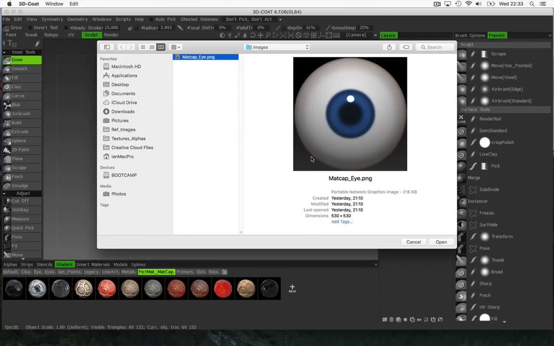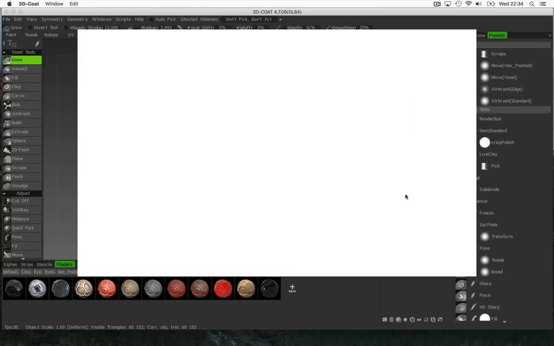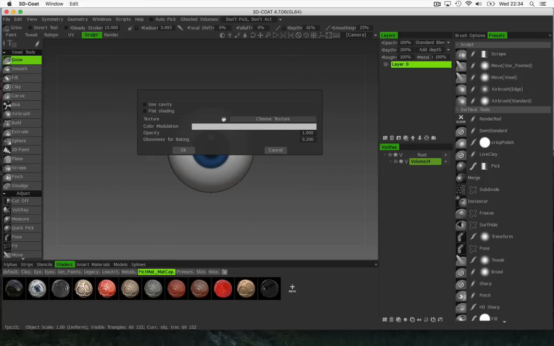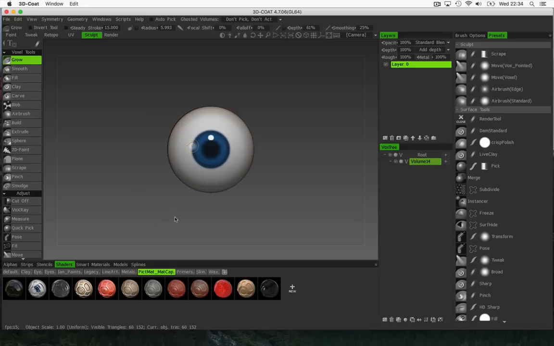Now I'll give a link in the description to download this file, or you can go into Photoshop and create your own. It's just a 2D image, and you can do different designs for the iris and different colors for the eyeball itself, etc. But once you've got this one, then select open. And you can see in the background it's already applied that. So all we need to do now is just click OK.